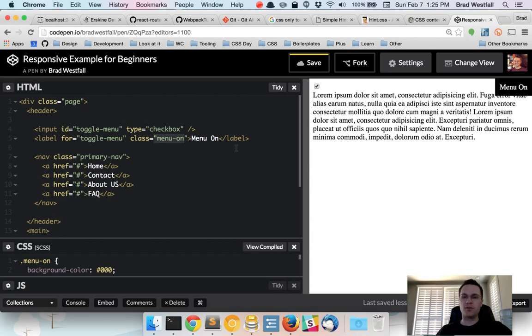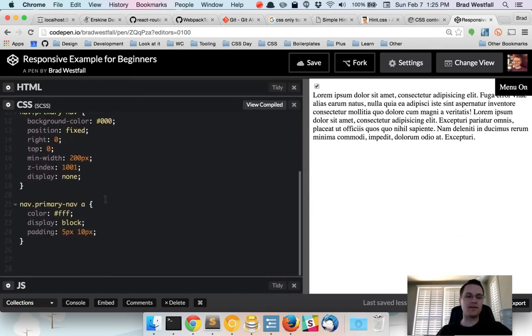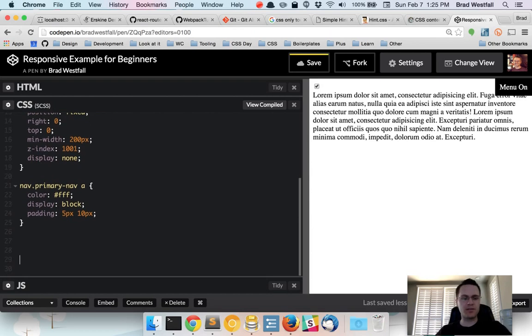Okay, so the next thing that we're going to want to do is in our CSS. Before I get to the CSS, I want you to notice that the input field that has a toggle menu is siblings with the label and is also siblings with our navigation, and that's really important. Going down here, at the bottom of all this, we're going to say that if toggle menu is checked, then let's stylize the adjacent sibling. So that's what this means. This means adjacent sibling selector.